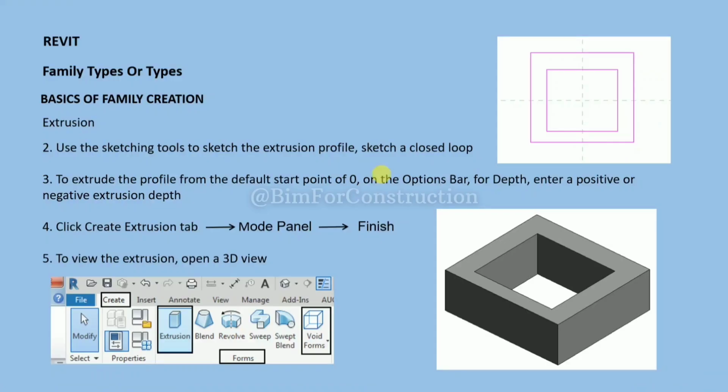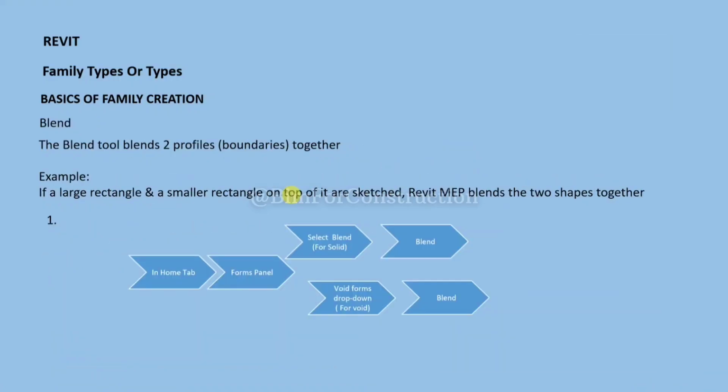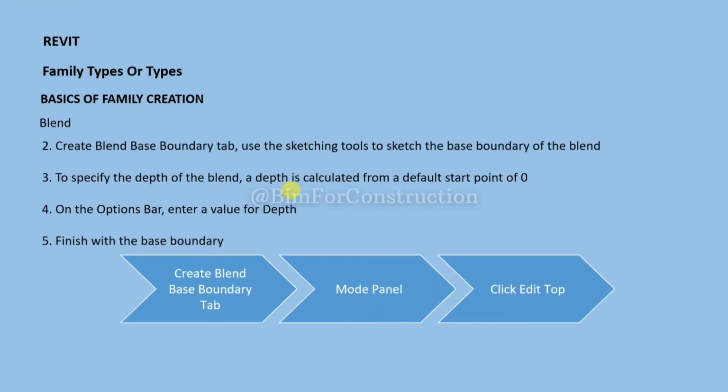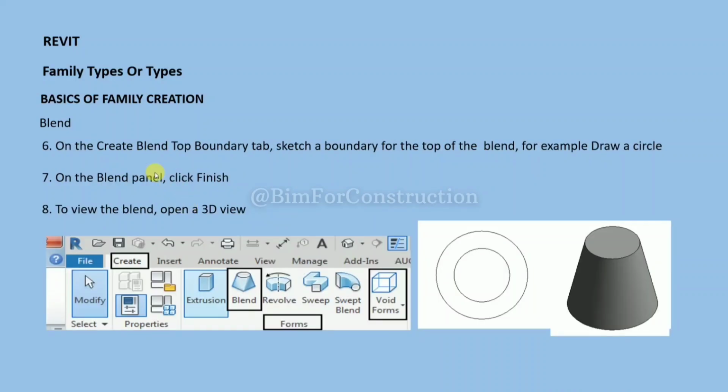You have to simply go to create, then you have to select the model geometry, like you want to create a rectangle or ellipse or circle, or you want to create a geometry through arc, you can select. Second is blend. In blend, like in extrusion, we have created one rectangle geometry, and that geometry will be extruded and our 3D model will create.